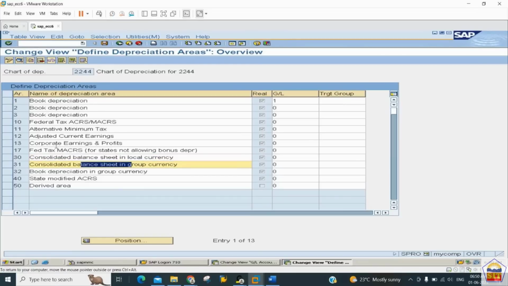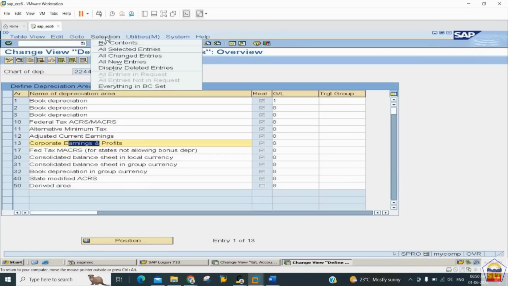And if you want to do some other kind of calculation of your asset, you want to have a different method of depreciation, you want to have a different rate, for that we can use a different depreciation area. So if we don't require other valuation, you want single valuation, for that we can remove the other depreciation areas which we don't require.